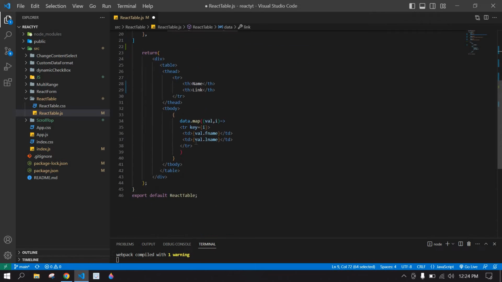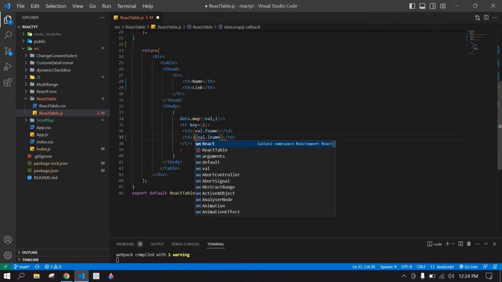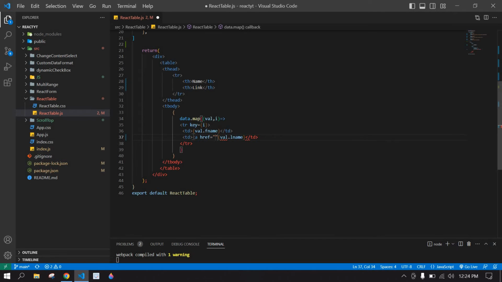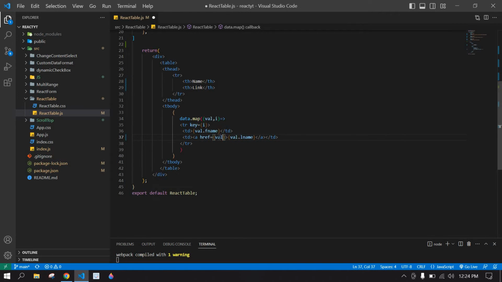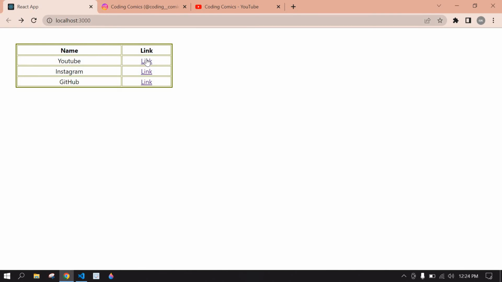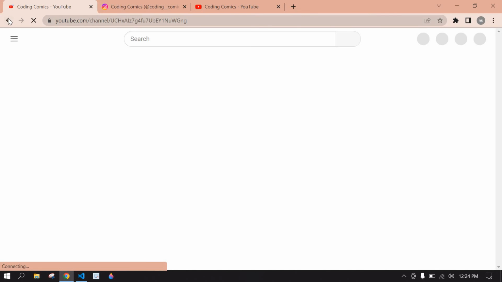Here I'm going to add an href, and also I'm going to close this, and I'm going to cut this. I paste it after this last name, and here I get the value in this. I have the link in val.link. Save this. If I click this link, it opens in the same page.